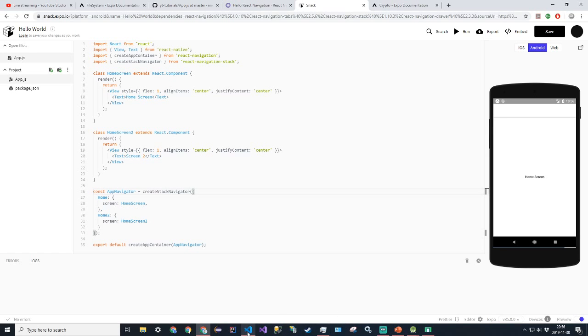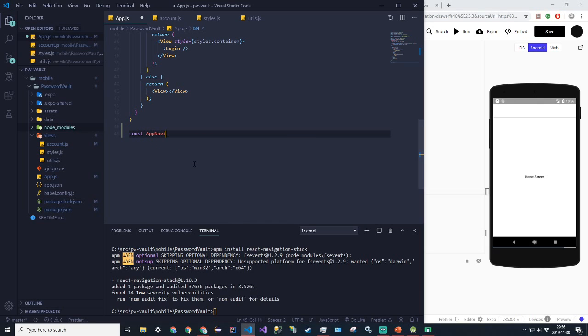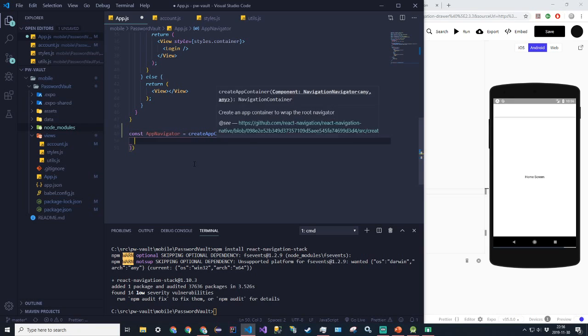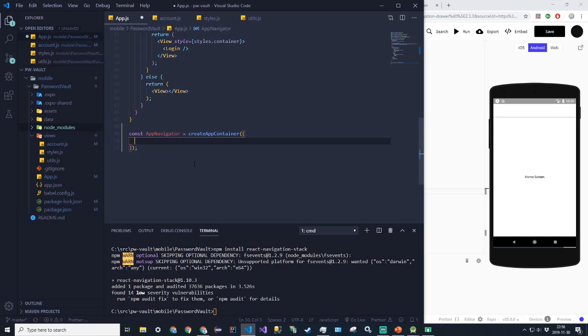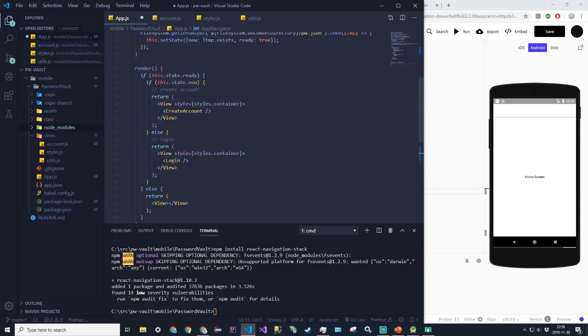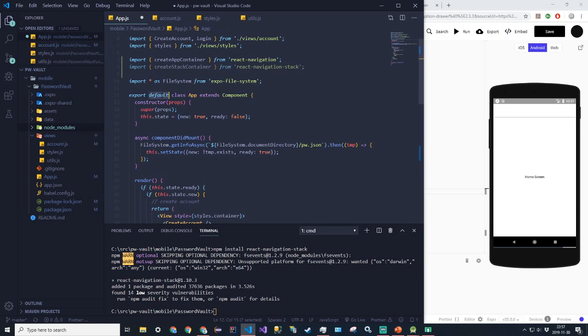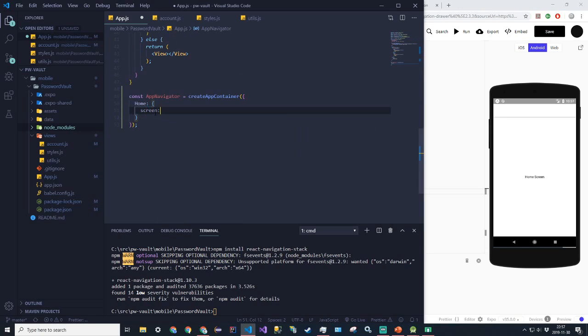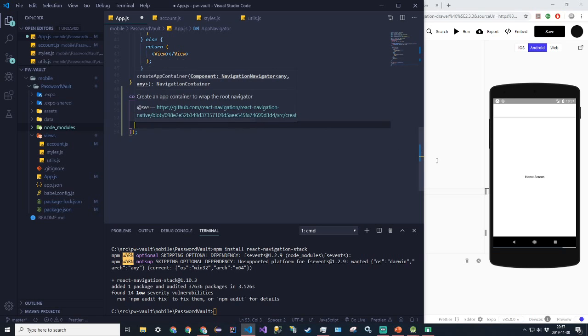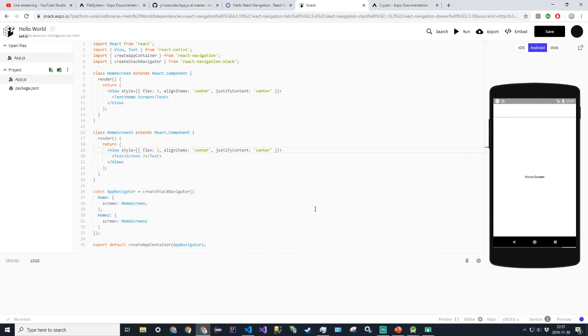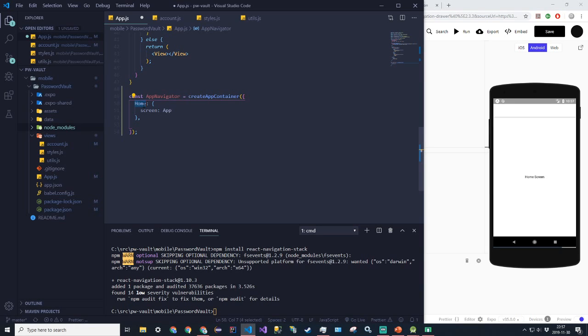So const app navigator is equal to create app container, and then we pass in a dictionary, and we are going to say, so home is going to be app, or this actually isn't default anymore, so it's just export class home screen app, and then we should do primary actually, and then the dashboard will be a screen of dashboard, which we will create in a second, but I can leave that there for now.